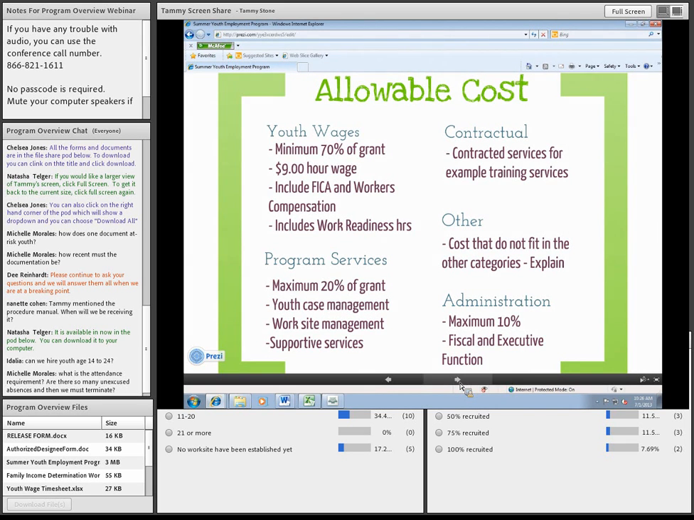For program services, a maximum of 20% of the grant can be spent on this. This is your youth case management, your worksite management, and any supportive services to the youth, which is their bus tokens, daycare, work clothes, those types of activities. So those individuals who are working directly with the youth and with the case management, those that are doing the intake and assessment, those individuals who are working with the work sites, establishing work sites, monitoring work sites, all of that would come out of your program services.